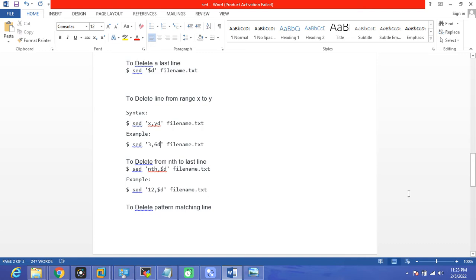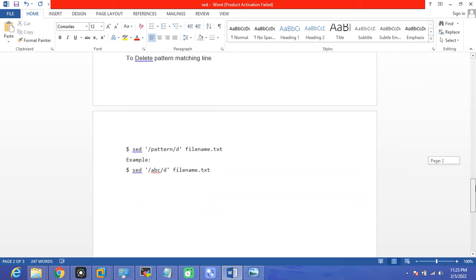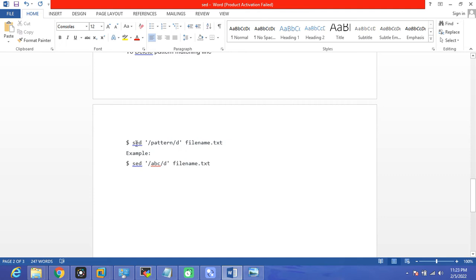To delete a pattern matching line, the syntax will be sed and the pattern. If the pattern matches, it will delete that line. For example, it will search for abc and delete that line from the file name.